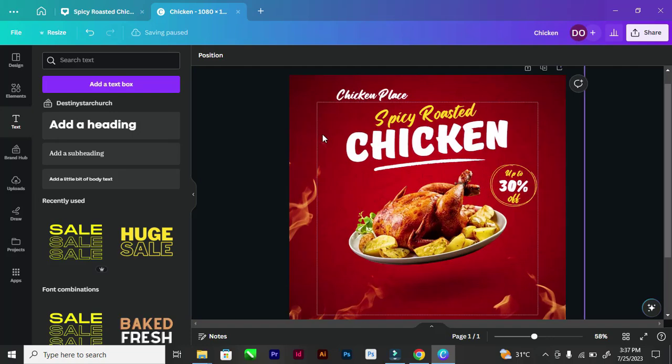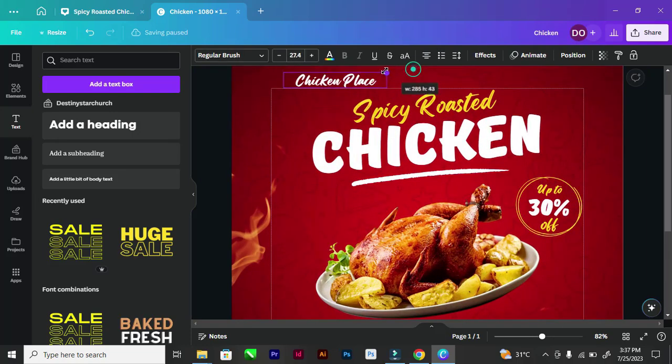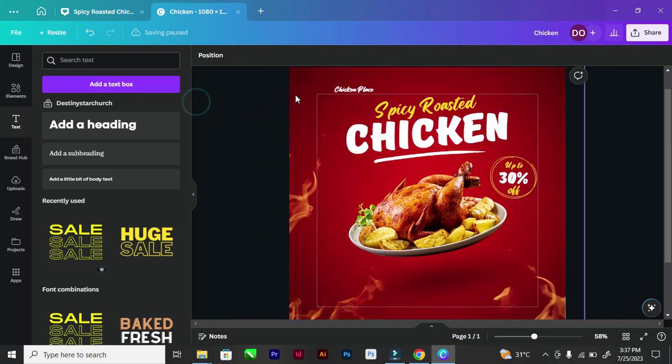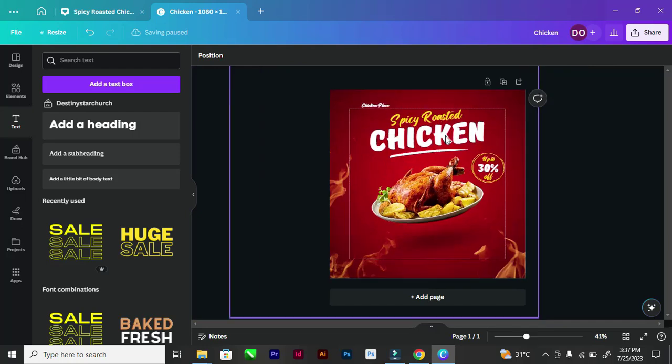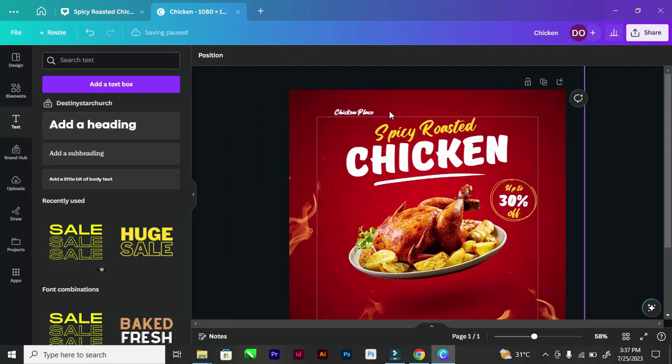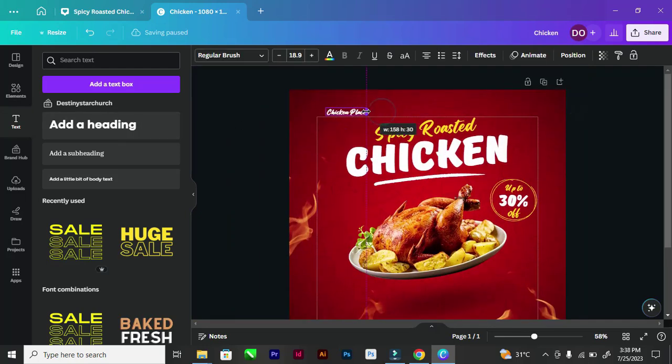Okay, yes, so I'm going to reduce the size to around 18. Yes, okay, let's go. Okay, I think I like that. I'm going to go to logo and search for a logo to use.